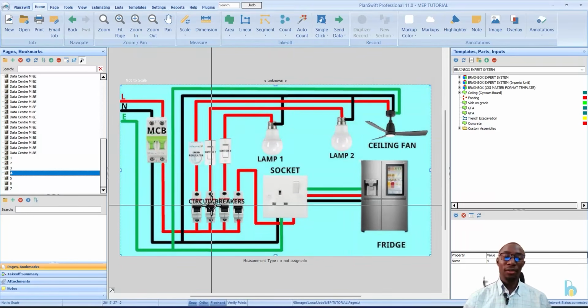For the lightings, you can have one circuit breaker. For the fans, which are kind of heavier, you can have another circuit breaker. And for the sockets, you can have another circuit breaker. So this is how it is done.